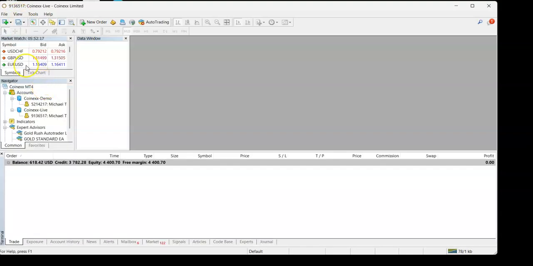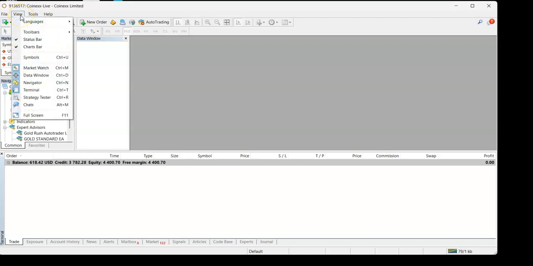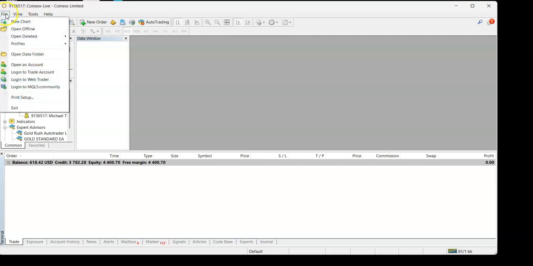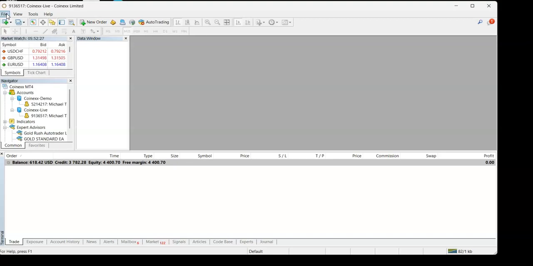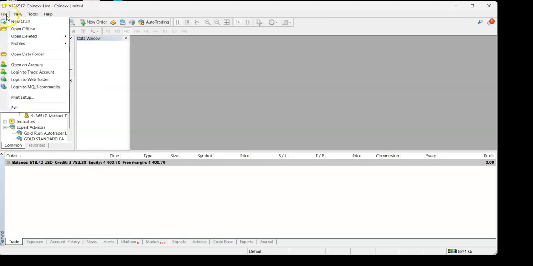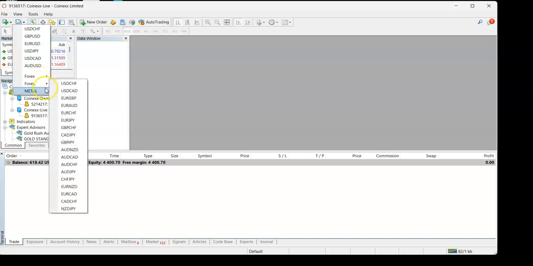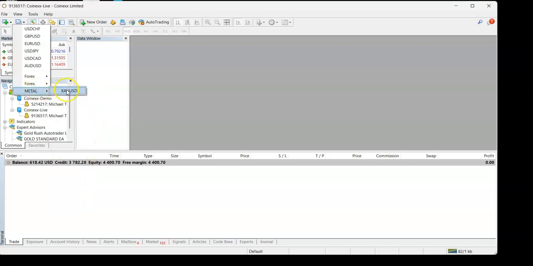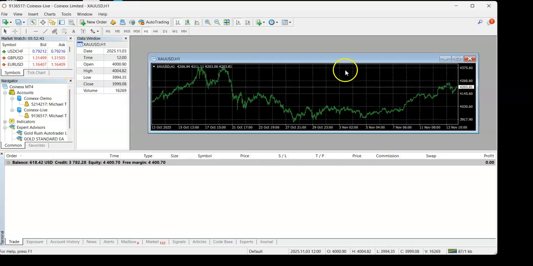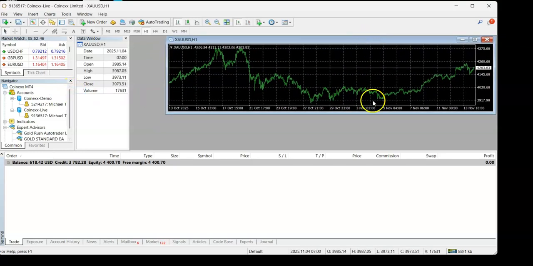Now the only thing I'm missing now is the chart, right? So then I'm gonna go View, and I'll take that back. That's under File. So for the chart, you're gonna go to File, go to New Chart, and then I'm looking for XAU USD. Let me see if I can find it. Right there under Metal. Boom. Now I got my chart, and then I can kind of move this around.